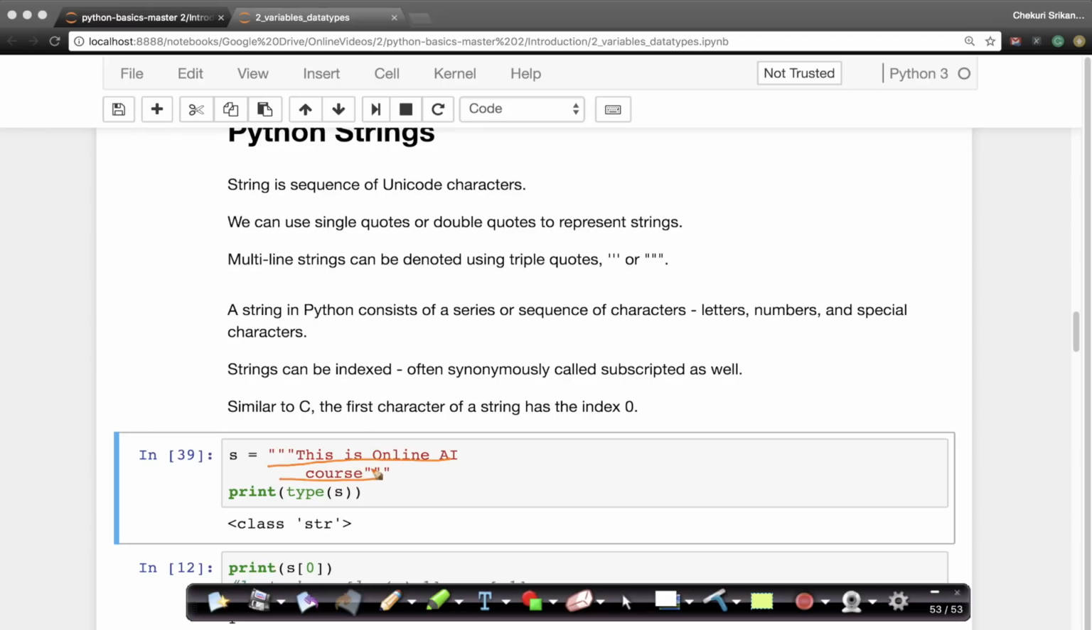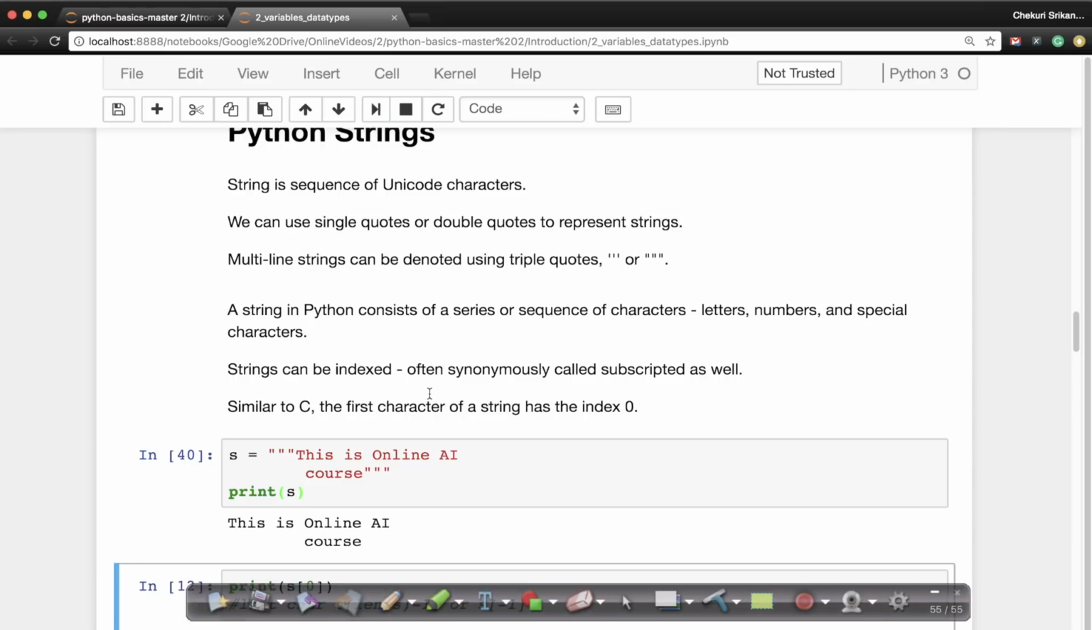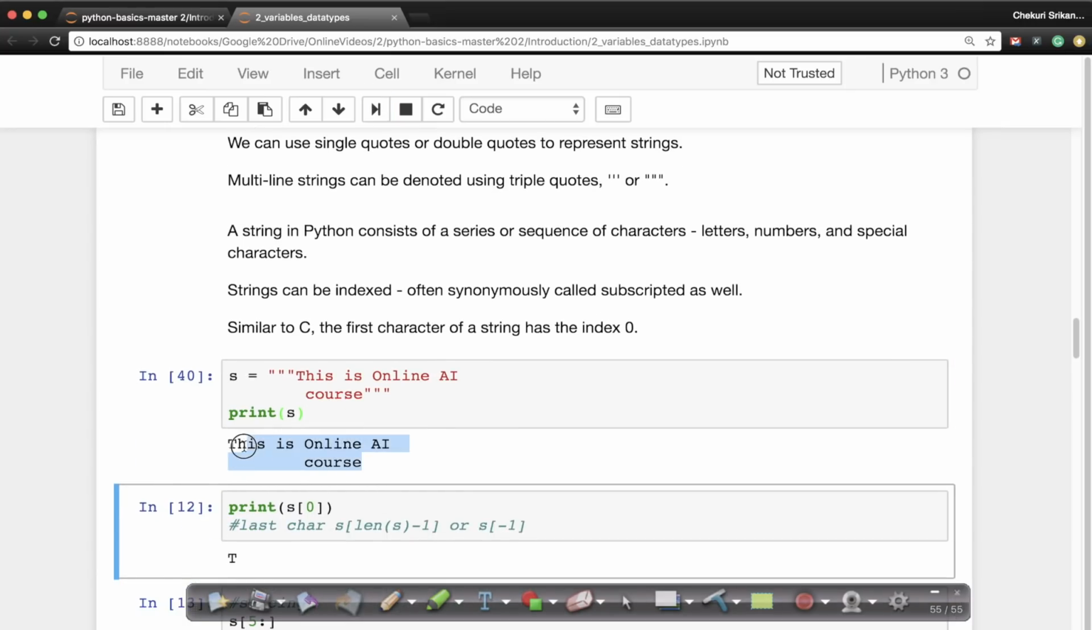So when strings span more than 1 line, you can use triple quotes, triple double quotes, or triple single quotes. You need to see 3 of them here, 1, 2, 3, surrounding the string, and it will still work. So let's just see what happens. First let's print s here. Okay, so when I print s here, I get my multi-line string.